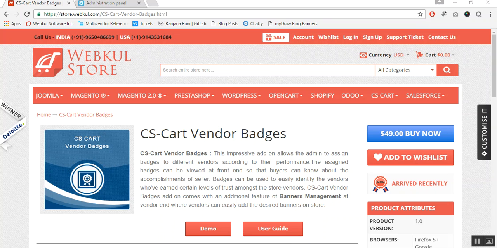With the help of this add-on, an admin can assign badges to different vendors according to their performance. And the assigned badges can be viewed by the customer at the front end, and the customer can easily know about the accomplishments of the sellers, which certainly creates a level of trust and confidence among the customers.